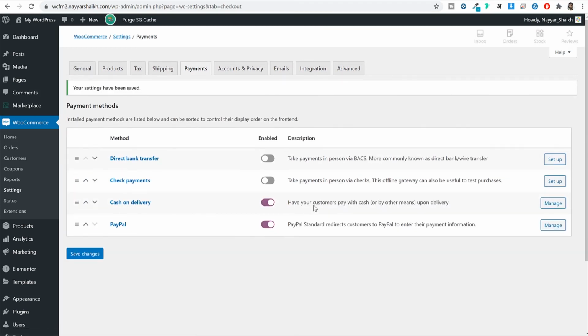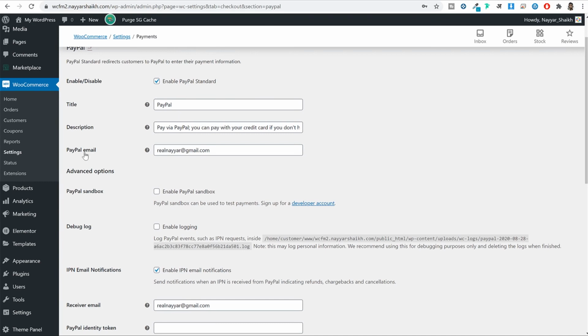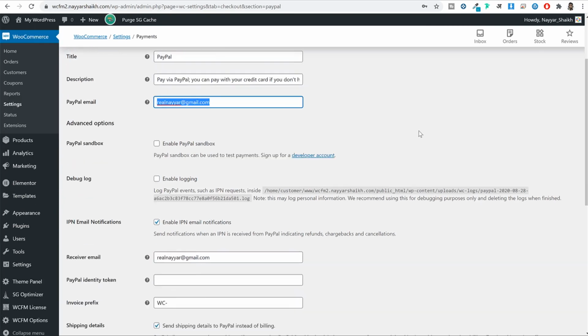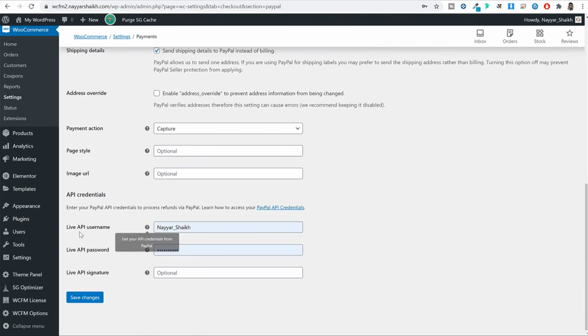Now for PayPal, you have to set up PayPal. So to set up this PayPal option, click on manage. And over here, first of all, make sure under PayPal email, your personal PayPal email is present over here. If your email address of PayPal is different, make sure you enter your PayPal email address over here. Now scroll down. Now here, these three things are required to enable PayPal payment gateway: username, API password, and API signature.